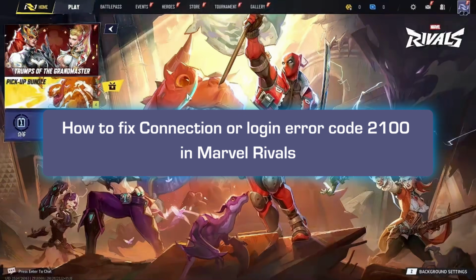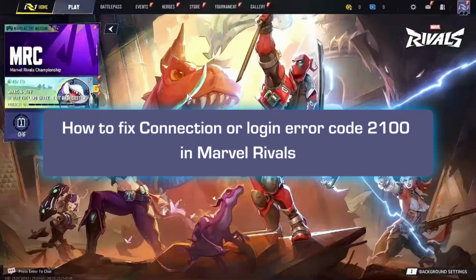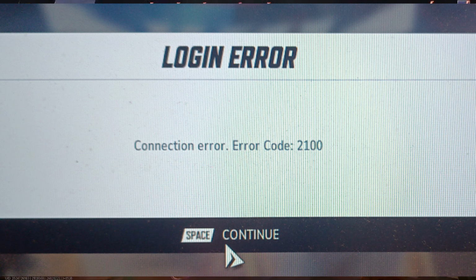How to fix connection or login error code 2100 in Marvel Rivals. Hello friends, follow the steps. Launch the Marvel Rivals game.